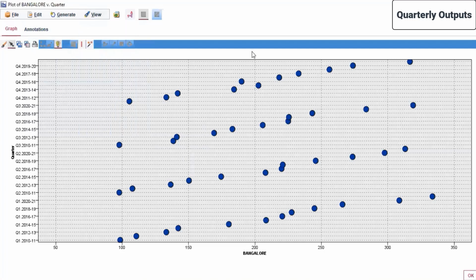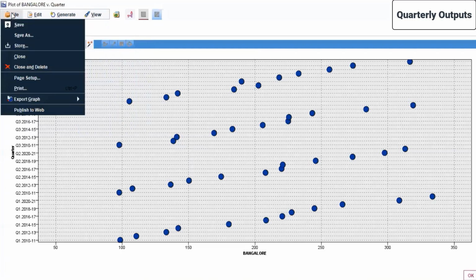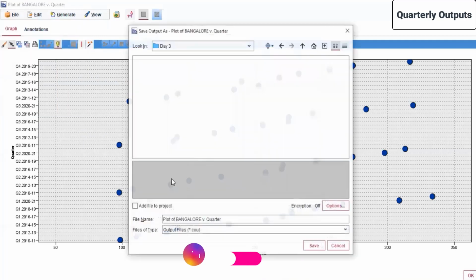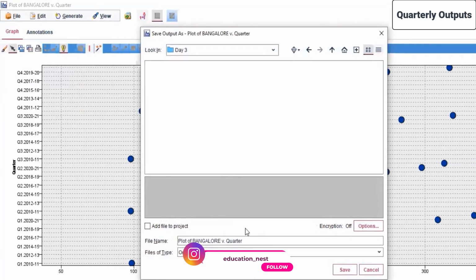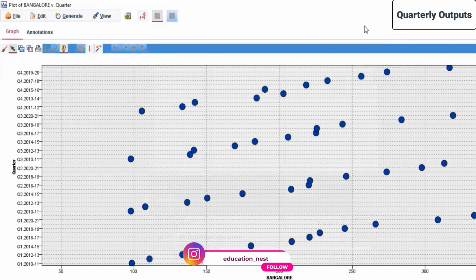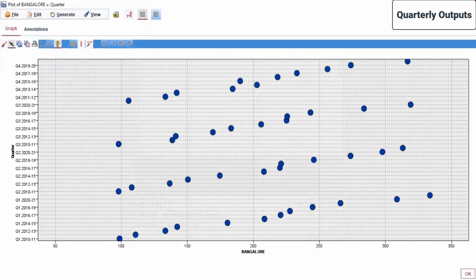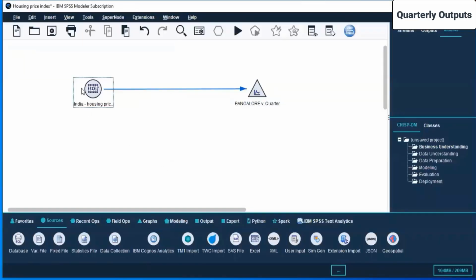So once this is done, let us come here and see if you can save it. Yeah, we'll save this file. That's the plot of Bangalore versus water. And yeah, save it, using it as an output file. So this is one such plot that we drew. Now, that was only for one single plot.